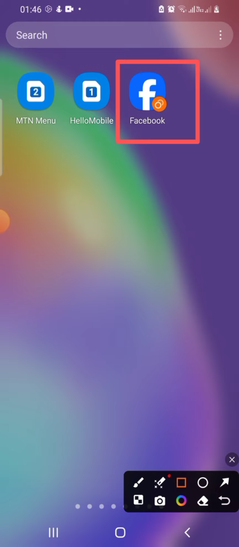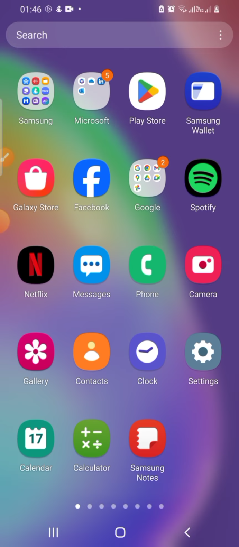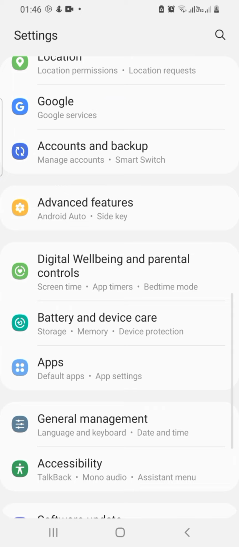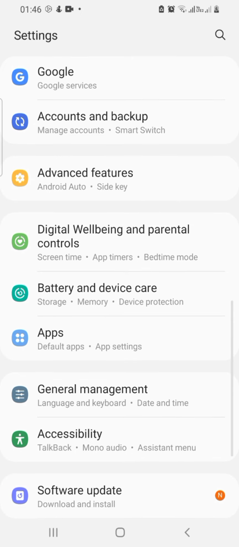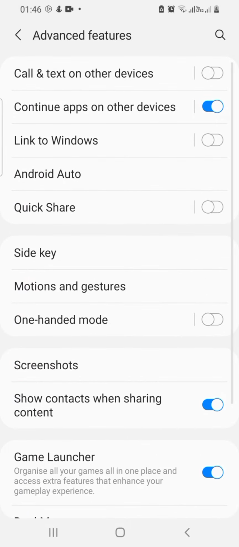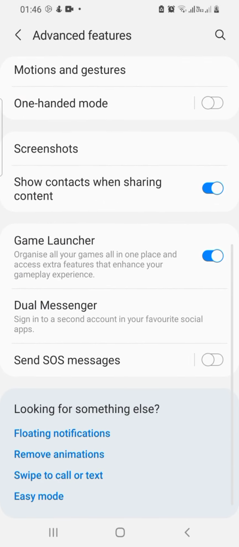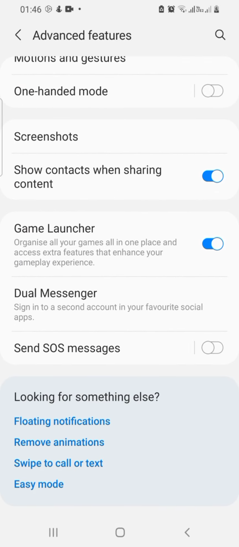All right, now let's assume you want to uninstall the second Facebook app you earlier installed. Now let me show you how you can uninstall it from your phone. Okay, all right, still the same process. Go to settings and tap on settings. All right, now scroll all the way. You will see advanced features. Tap on the advanced features. Now scroll all the way down. You would see dual messengers.